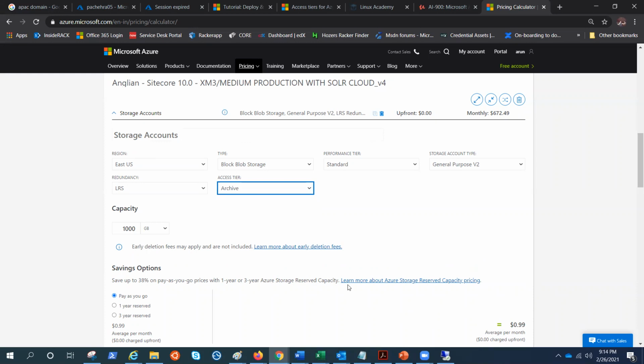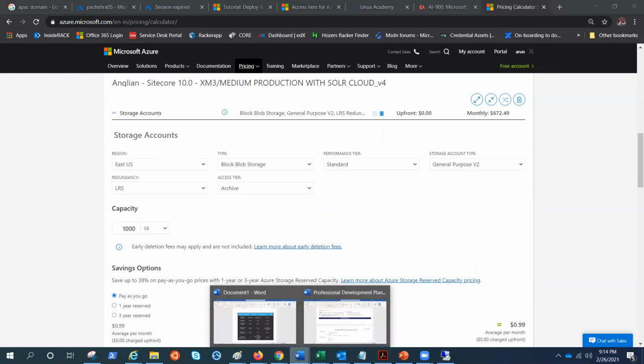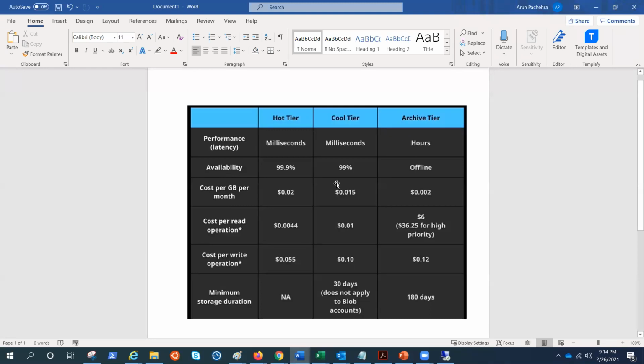And I have consolidated this and put it here in WordPad just to understand it better. We can see the cost per GB per month for hot tier is $0.02. For cool tier, it's less, 0.015, and archive, it's very less. If we talk about the read operations, it's 0.0044, 0.01, and $6. You can see it's very high. And write operations, 0.055 because it is frequently accessed. So access cost is less, 0.10, 0.12.